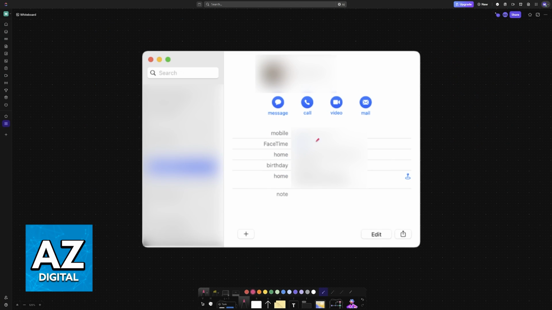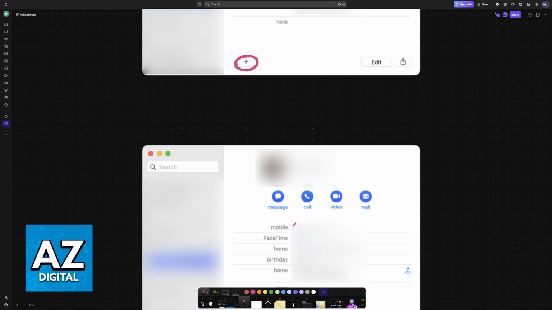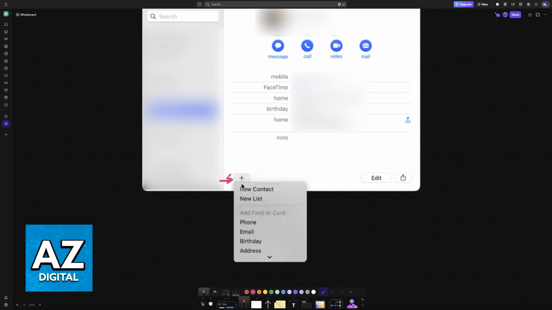So, first, I'm going to teach you how to add them manually. To add them manually, you open the Contact book on your Mac. So, look for the Contacts app. Once you open the Contacts, you will see this plus sign. By clicking on this plus sign, you will be able to manually add a new contact.